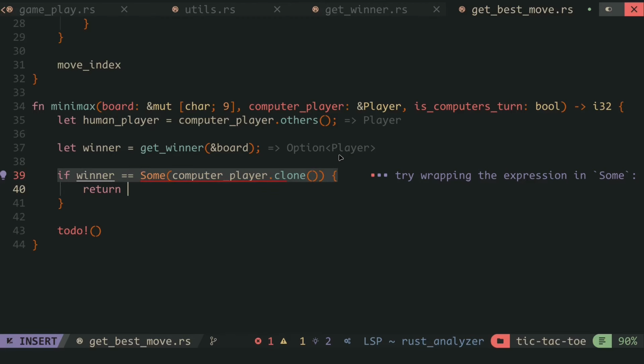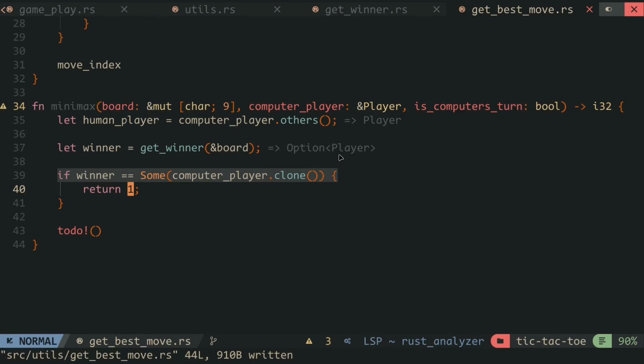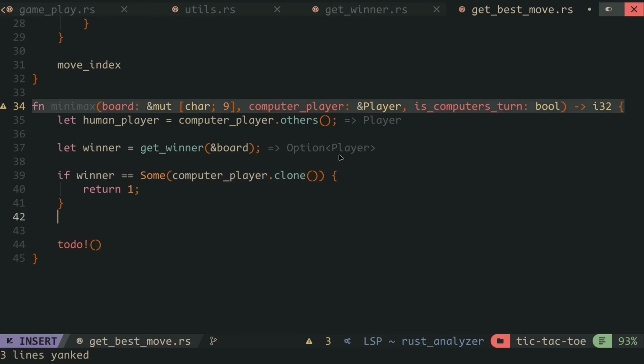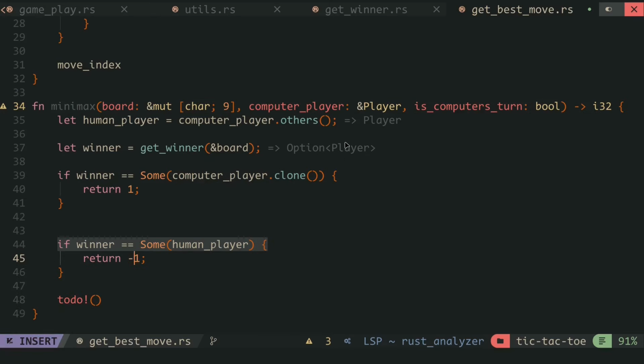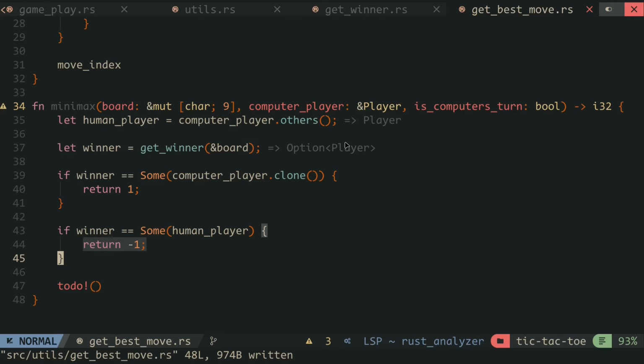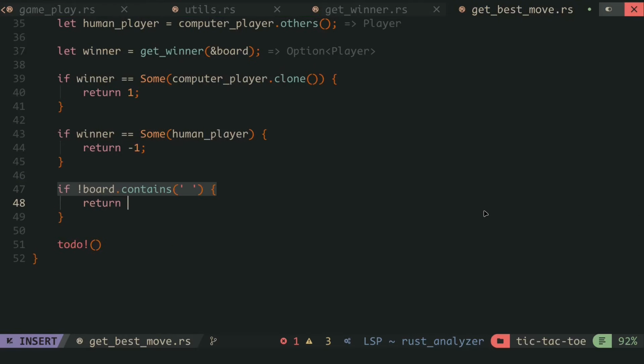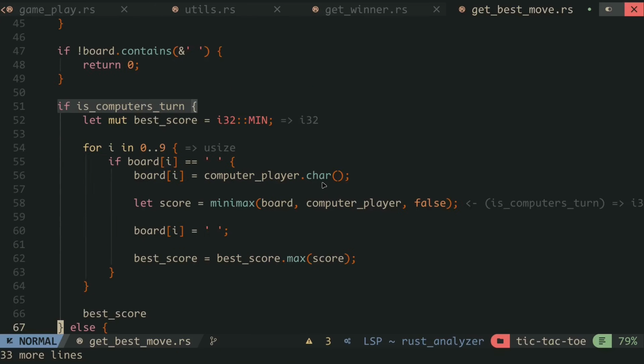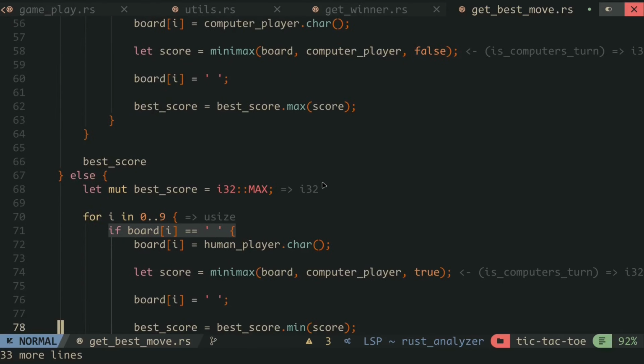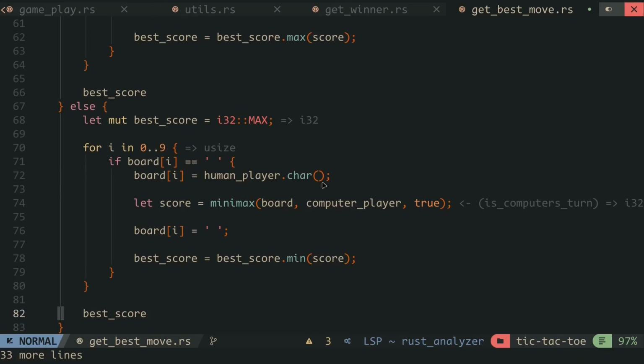Now if the winner is the computer player, the algorithm should return a score of 1. On the other hand, if the winner is the human player, the algorithm should return a score of -1. If there are no empty cells in the board, then the game is a draw and will return a score of 0. If there is no winner and there are still empty cells in the board, the other player then plays in the next empty cell and calculates the score for that cell. If it is the computer's turn, it chooses the cell with the maximum score, and if it is the human player, it chooses the cell with the minimum score.